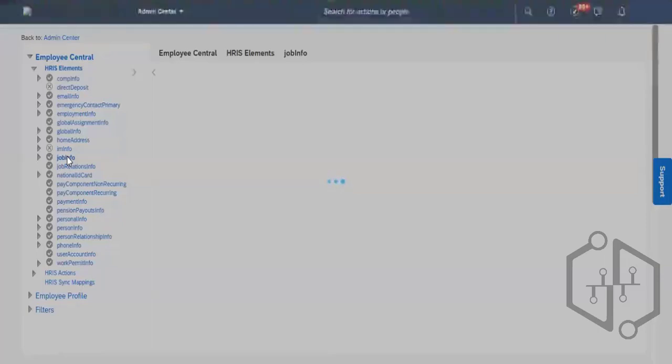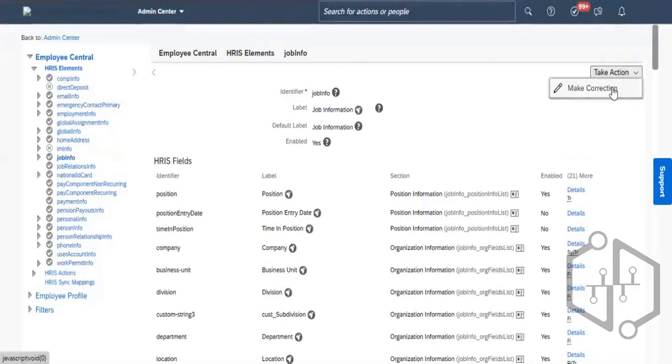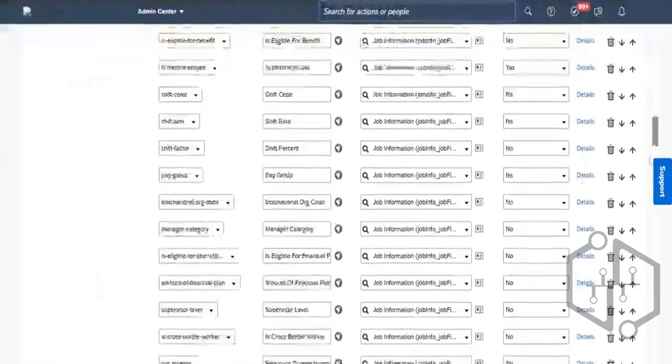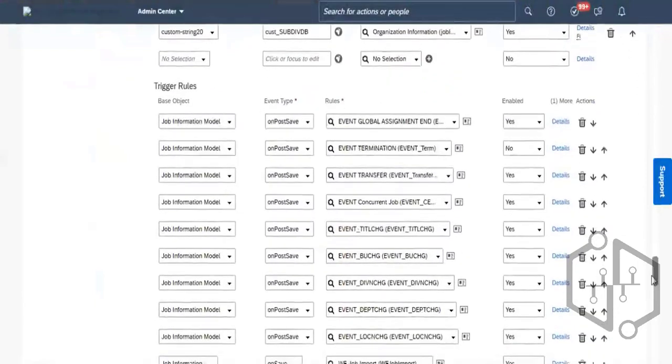So let me go into the trigger rule. It's still processing. So I will go into take action, make correction, HRIS field, and trigger rule. Okay, this is the trigger rule section, right? As mentioned, a rule can be assigned at an object level and a field level. So this is the place where you are assigning at an object level.